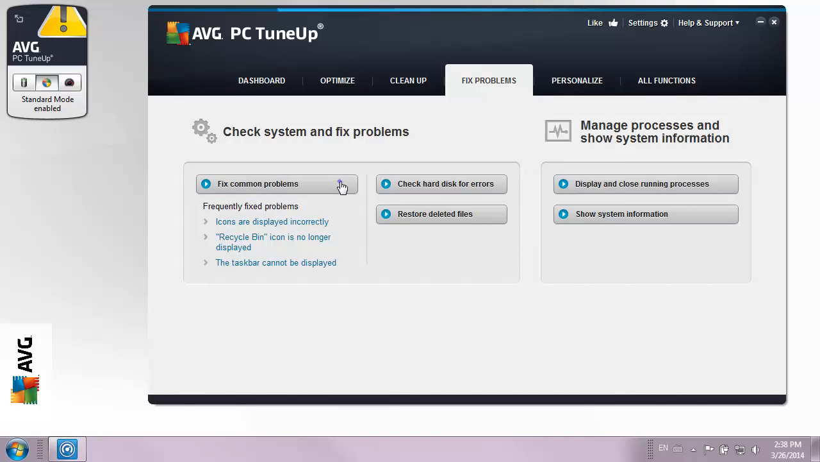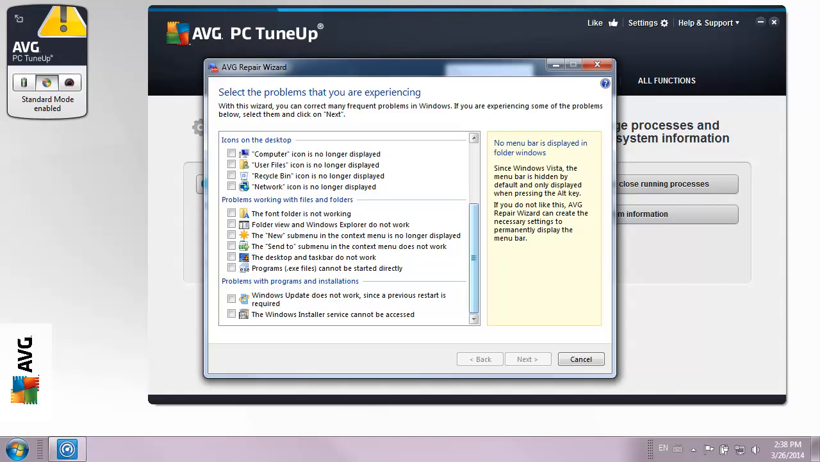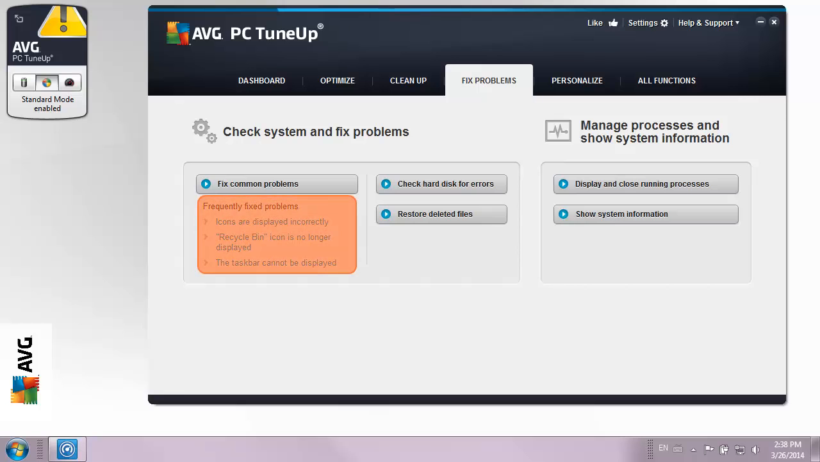Let's select this button. The AVG Repair Wizard window will now open. Close the window. On the Fix Problems tab, you can also run frequently corrected problems directly without running the Fix Common Problem window. Other options of the Fix Problems tab are check hard disks for errors, restore previously deleted files, or run AVG Process Manager to view running processes. Last but not least, there is a button to show system information.